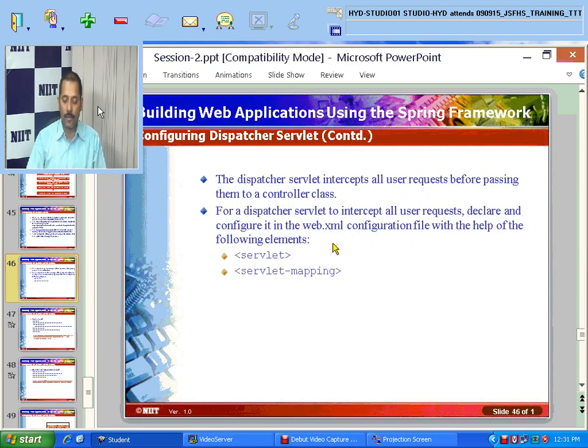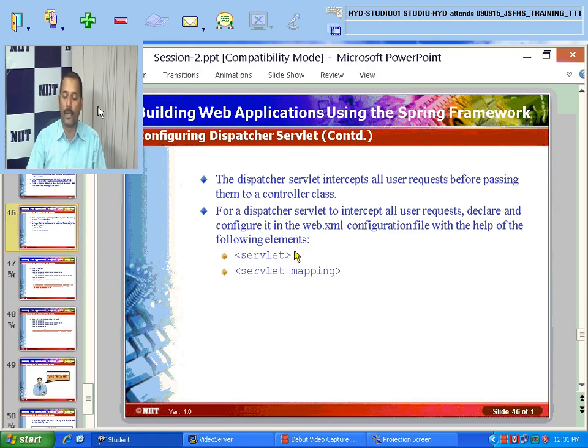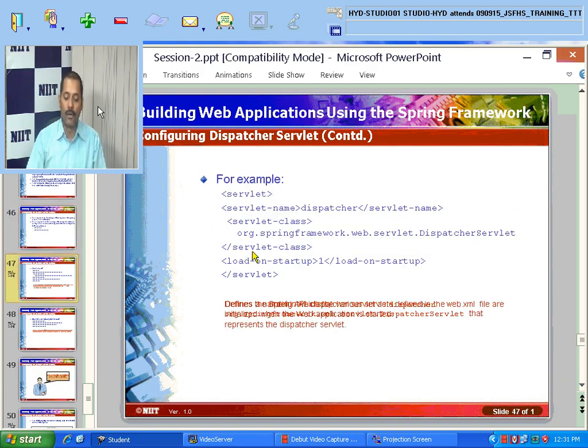For the dispatcher servlet, you will have two things, the servlet and the servlet mapping, where you can specify which servlet is to be executed. The mapping tells which request, when it comes, will cause the particular servlet to be executed. And this is a sample execution code which has been given, the servlet code for the dispatcher servlet which has to be executed.